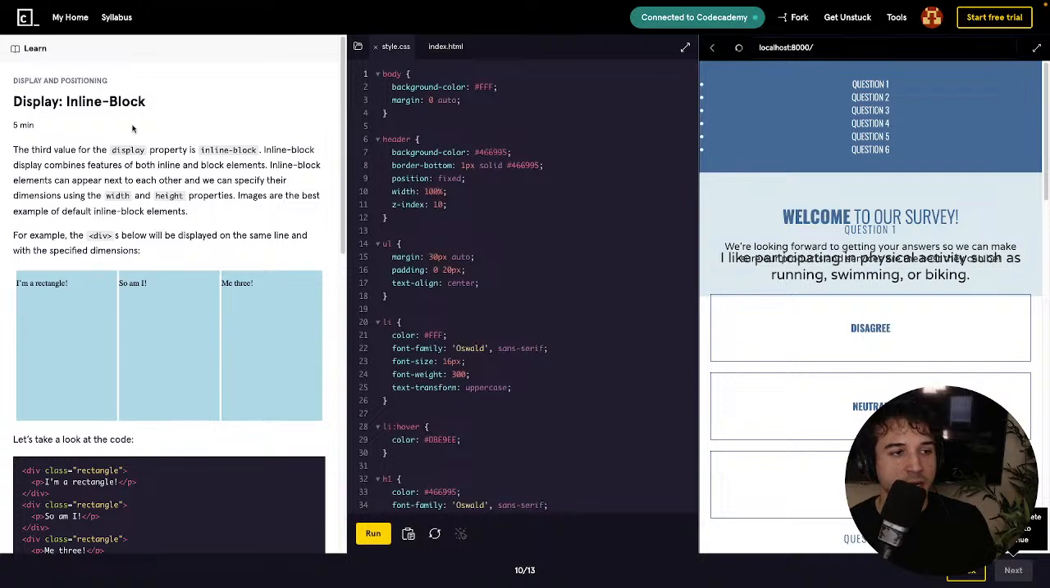Display inline block. The third value for the display property is inline block. Inline block display combines features of both inline and block elements. Inline block elements can appear next to each other, and we can specify their dimensions using the width and height properties. Images are the best example of default inline block elements. For example, the divs below will be displayed on the same line with the specified dimensions. I'm a rectangle, so am I, me 3.